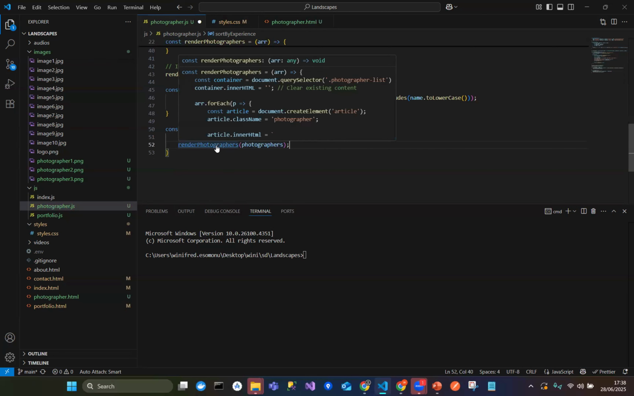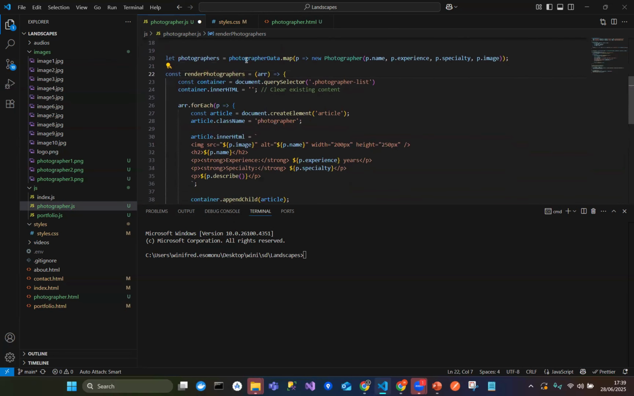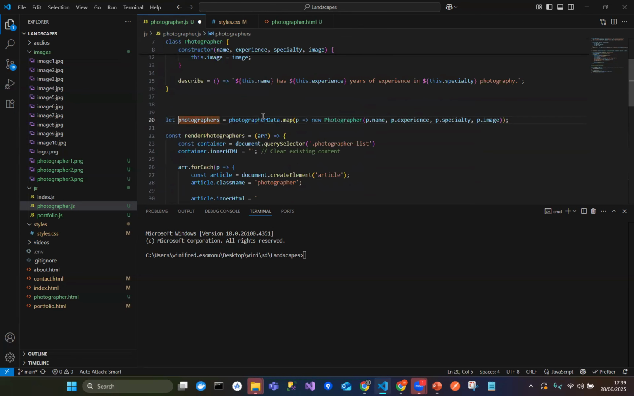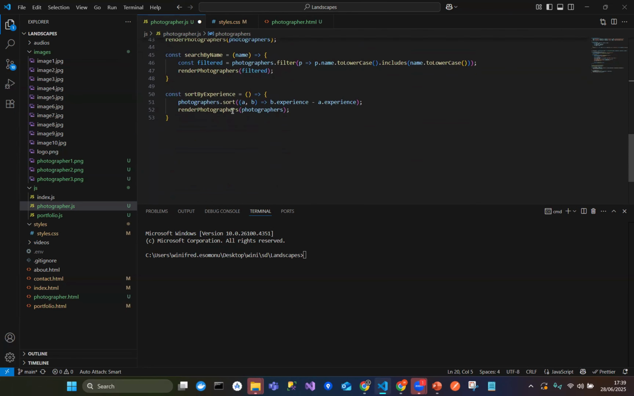So I will call, remember, renderPhotographers, whose job is just to take an array and render it in this format for us, right? So I'll call renderPhotographers again. I'm passing in these photographers I've just sorted, and it will render the sorted list out for me. So you're seeing that we are reusing this render function over and over again.